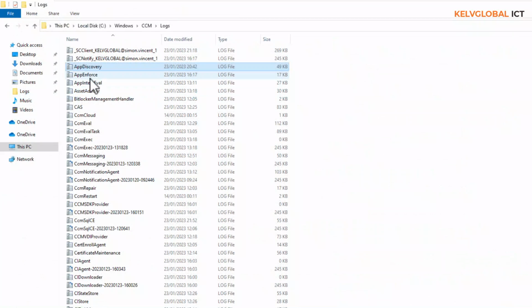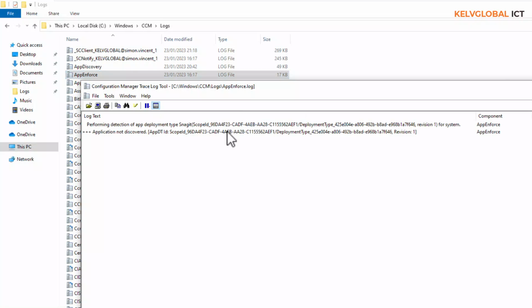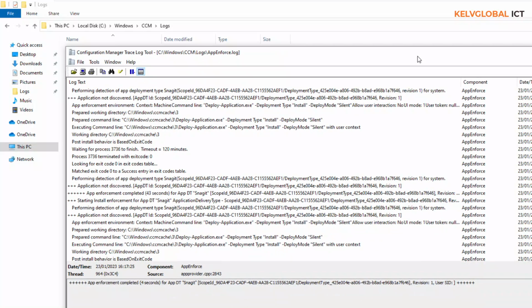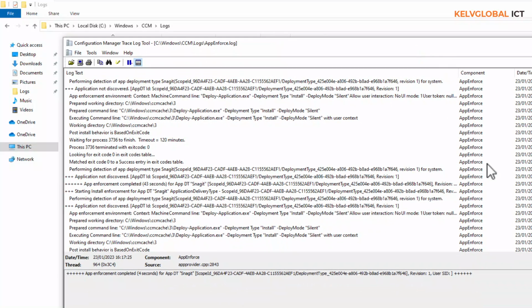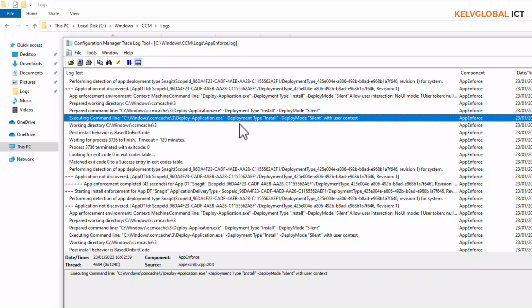So if we go to the second file, app enforce, here we can see that the first time I tried to deploy this app, the file was downloaded to the CCM cache, and during the installation process, the installation failed. The installation failed because of the following.